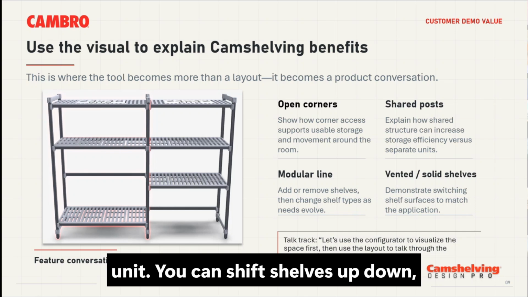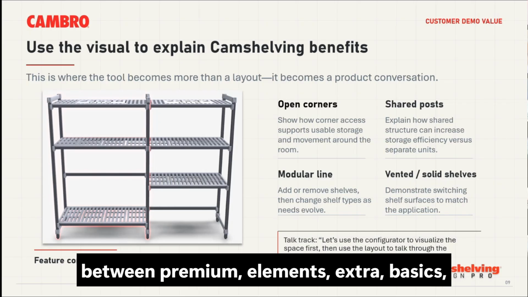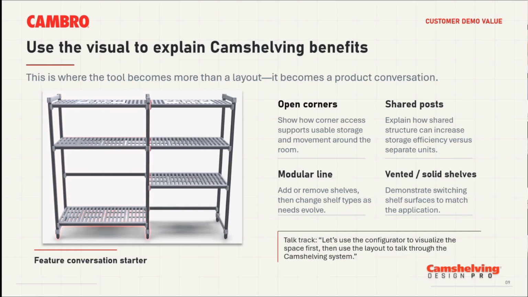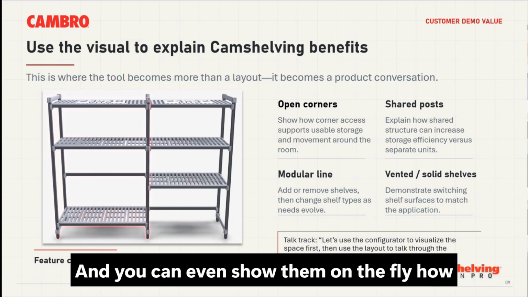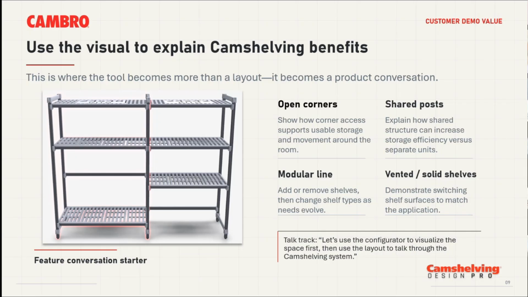You can shift shelves up, down, remove them, zoom in, and show the details between premium, elements, extra, basics, because it captures it fairly well. And you can even show them on the fly how to switch from vented to solid, since that's a popular item too.